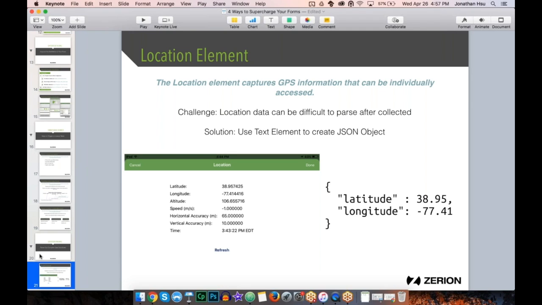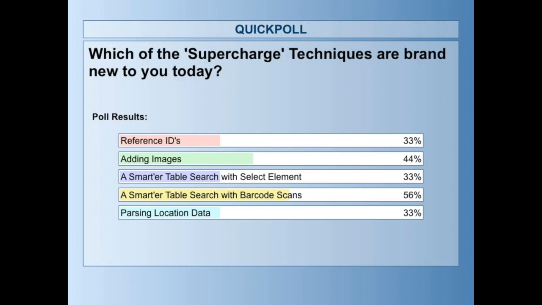Definitely. Now, John, while you were talking, I did create a new poll that I was hoping to share with everybody. So if you're okay, I'm going to go ahead and launch that poll. Sure. So the barcode scans, that was a newer one. That's very interesting, as well as the adding images. That is very interesting.